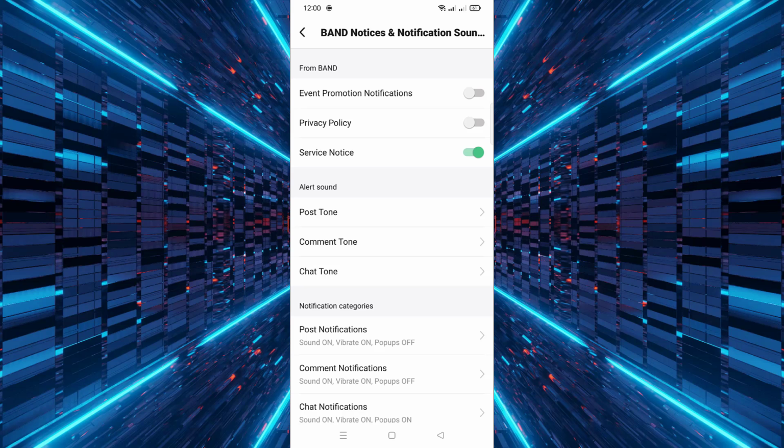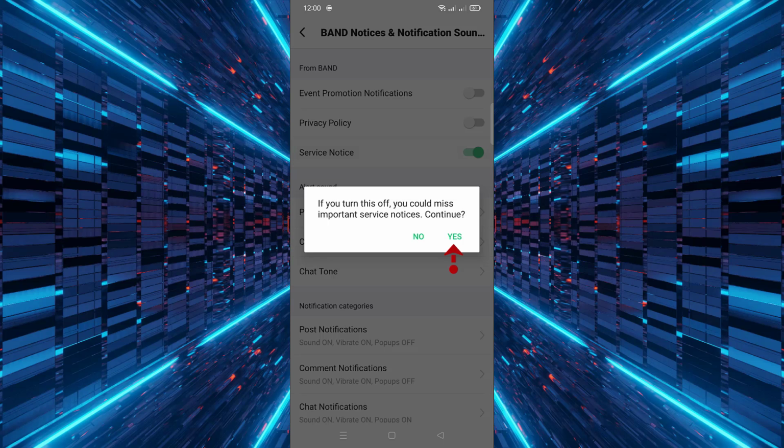This will prevent promotional messages from appearing on your device. Finally, you can also turn off service notices. Simply select the option and click Yes to confirm.